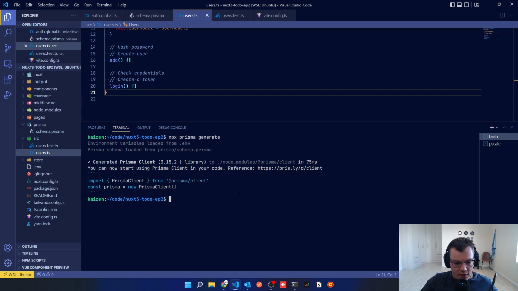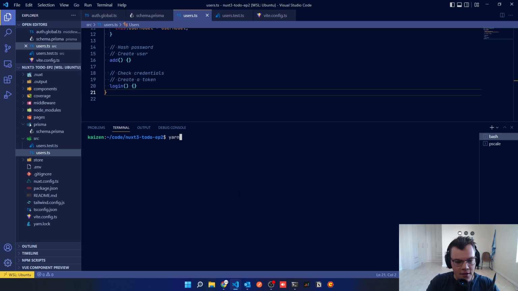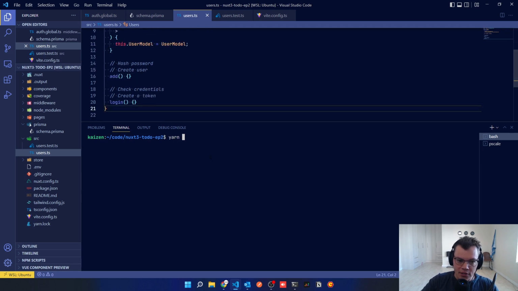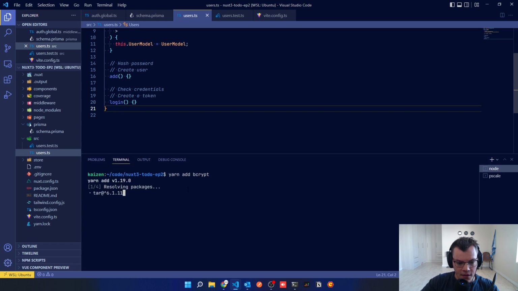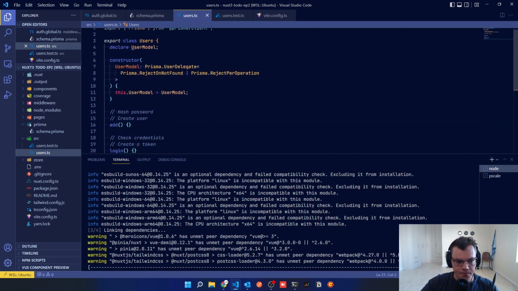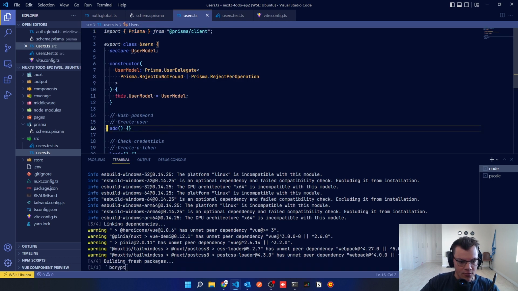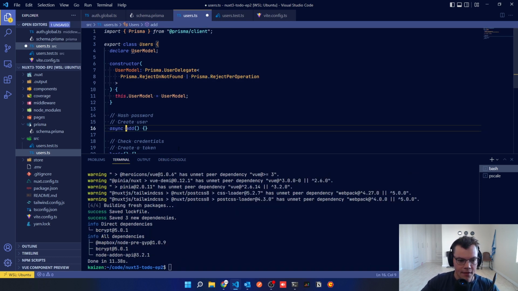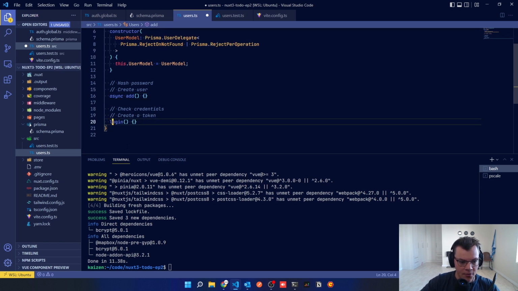So we're going to need a few more packages here. To hash a password we can use bcrypt, so I'll run yarn add bcrypt. For creating a token, we've already added JSON web token. So bcrypt we'll use to hash and compare passwords, and JSON web token we'll use to put the user information in a token and set it as a cookie. I think that's all we need for now. I'm not sure if I need to install types for bcrypt, but we can see. So this will be an async method, and this will also be an async method because there will be database operations.